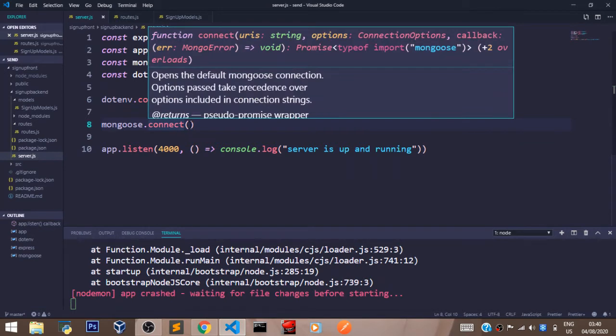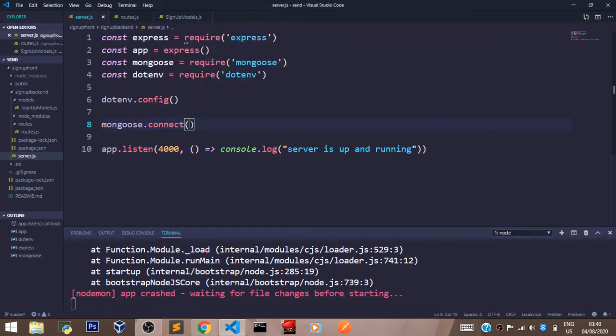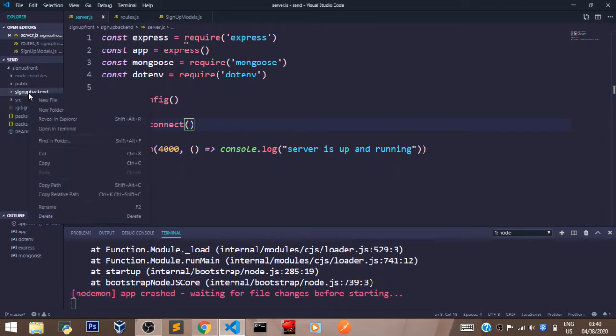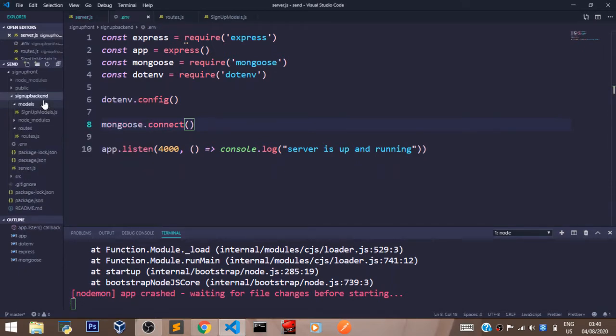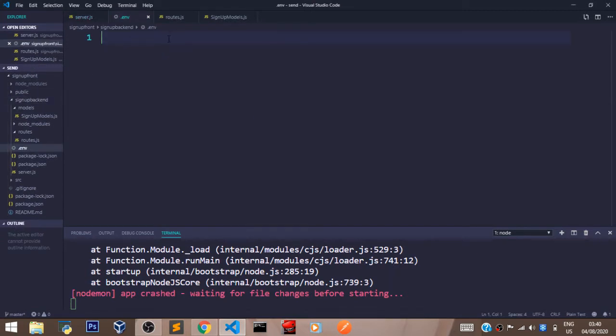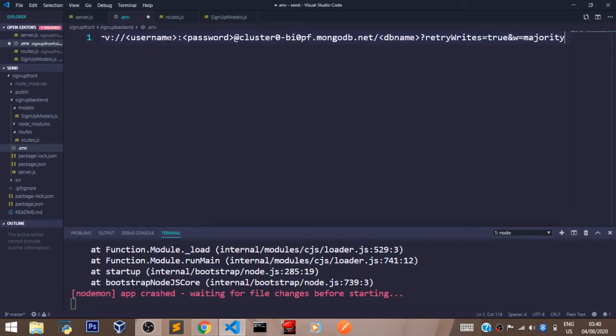So the connect function here will take our credentials, but the credentials will not be typed in here as plain text. So come over here in your sign up backend folder, create a new file called .env. Now in the .env file, let's create a variable and let's call that DATABASE_ACCESS. You can call it whatever you want to call it actually. Now let's pass in what we copied from MongoDB.